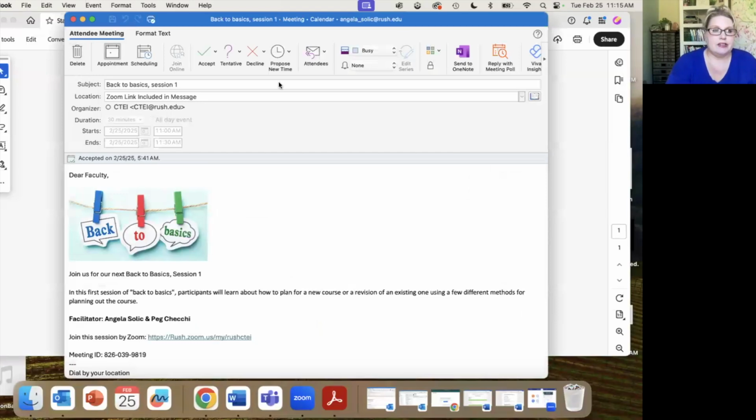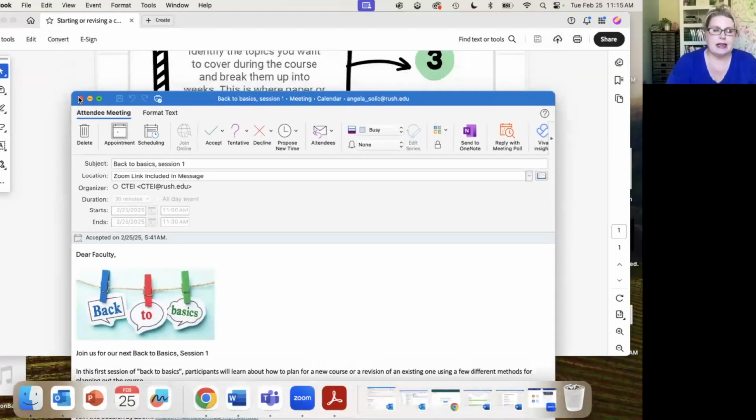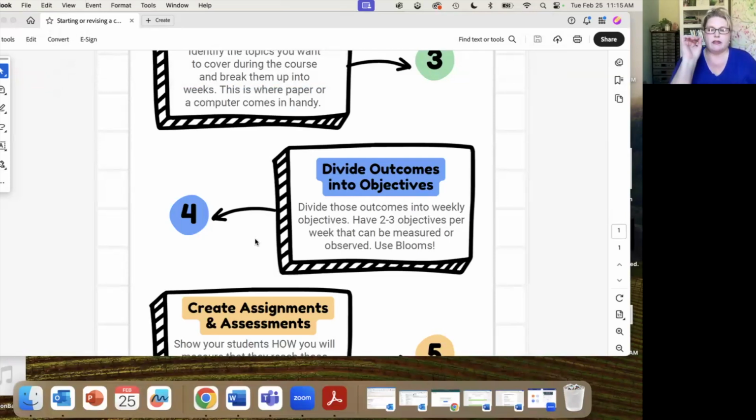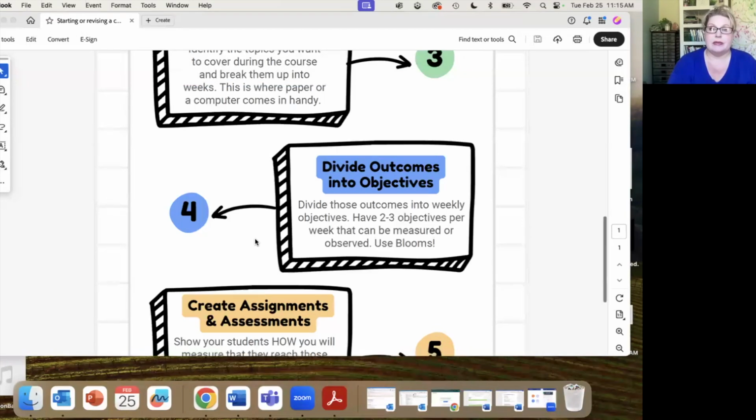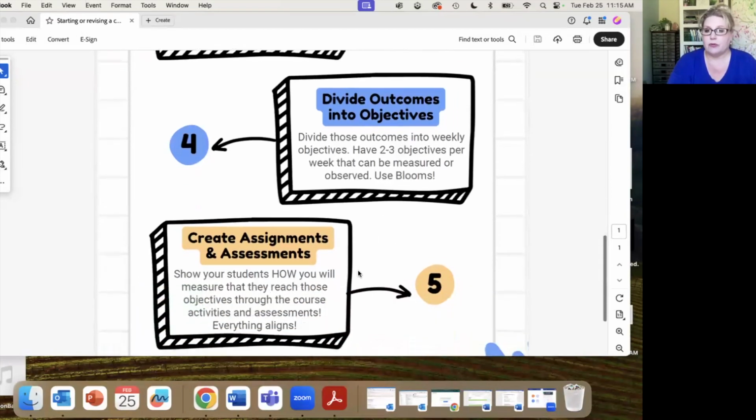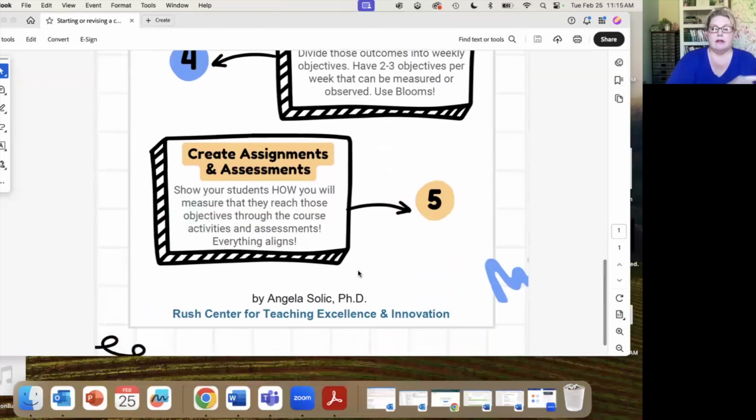But you need to make sure, I'm very sorry, sometimes those objectives have to be measurable and observable, and that Bloom's taxonomy will help you. But that will be covered in a different workshop. The next thing that you do after that is you create your assignments and your assessments that measure those objectives.